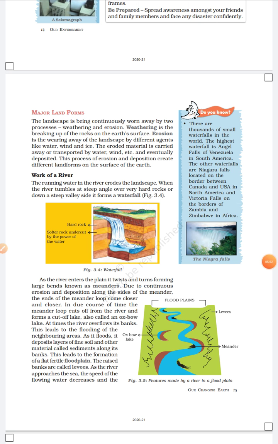Now come to the second major landform. Weathering and erosion are two processes through which landscape is being continuously worn away. Weathering is the breaking up of rock on the earth's surface. This process is also very slow. Breaking of rocks into small pieces and then smaller pieces.